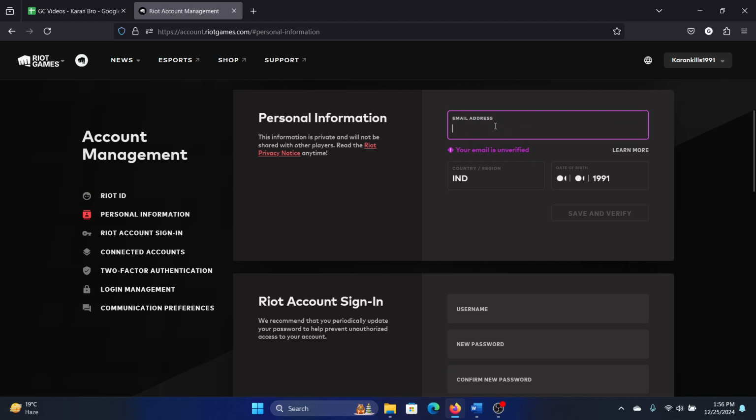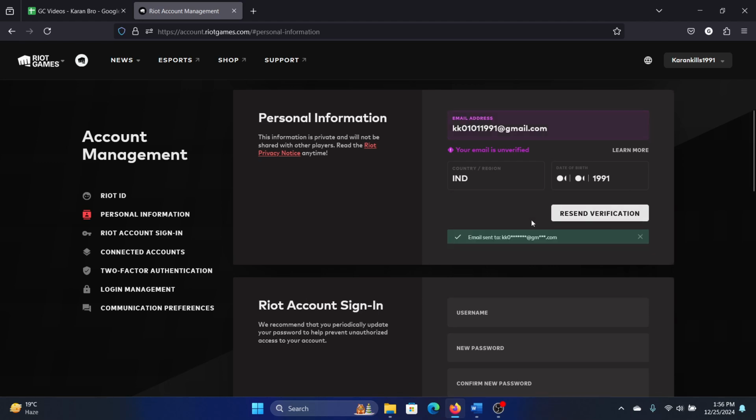Now you can change the email address here to say anything else, and then all you need to do is click on save and verify. It will send a verification email, and I am accepting this email through phone, so just wait for a minute and I'll show you what happens.